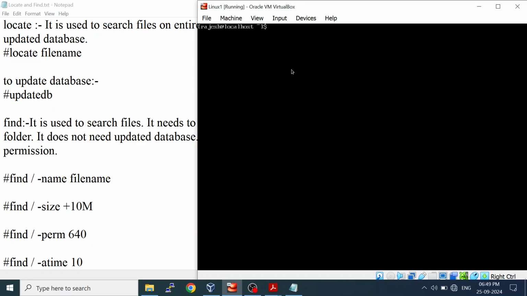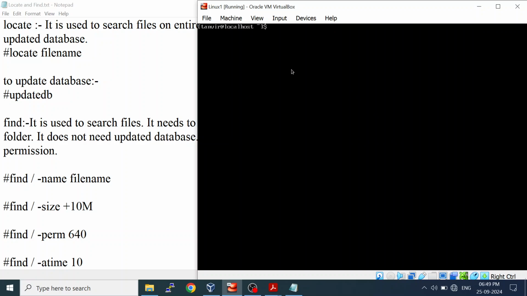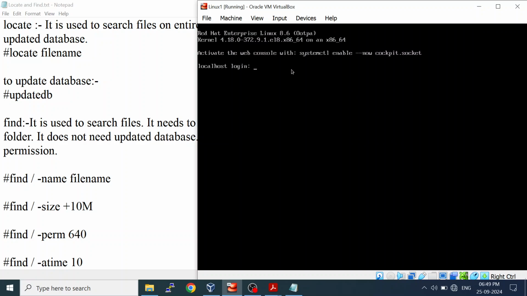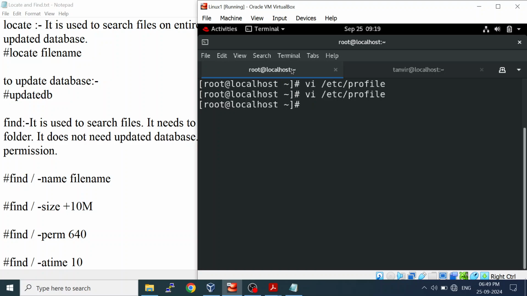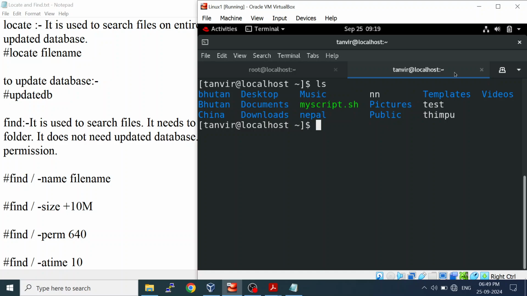thing, what was that? Bhutan, Thimphu. Here we have created one file named Thimphu. You are able to see this one, Thimphu. Let us search with locate Thimphu. What does it say? But Thimphu is there.